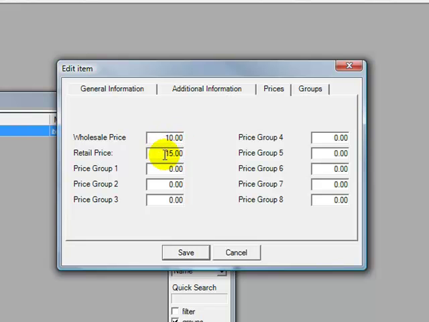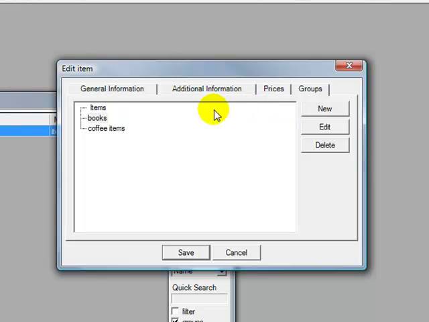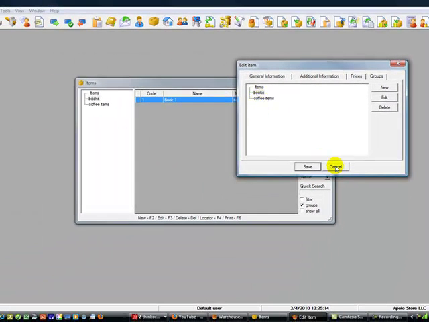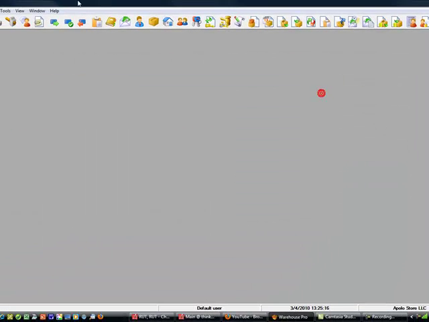And from that point on, if your business becomes more intricate and you have a good understanding of the system and you maintain it well, you can actually start using the other price groups. So the groups, basically I can get all my items grouped into a few different categories that make sense for my business. In this case, I have set the groups to be books and coffee items. So I'm going to hit cancel and I'm going to hit OK.